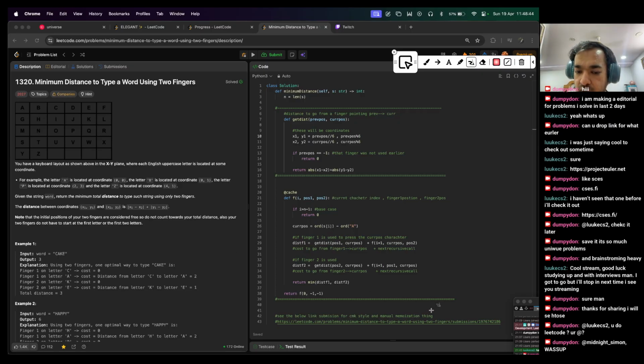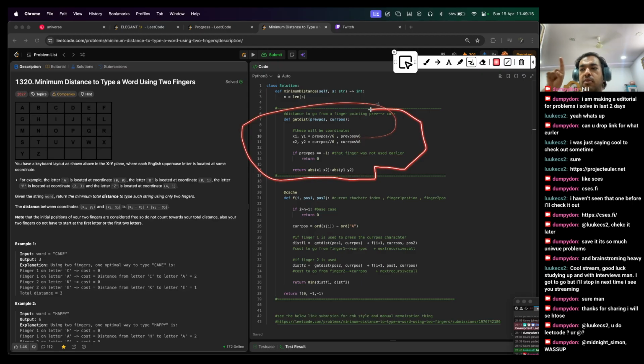So let's see how I have solved it. This problem solution I think I got from Kernel Queen. She has a YouTube channel. So I have defined a helper function that gets me the distance from the previously pointing finger to the newly pressed key, based on which finger has been used.